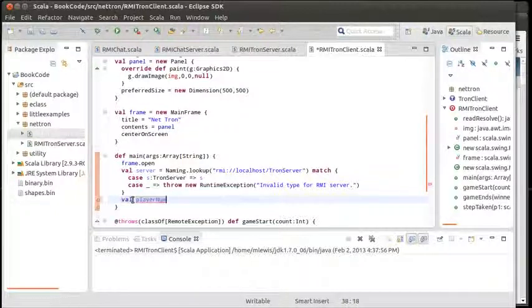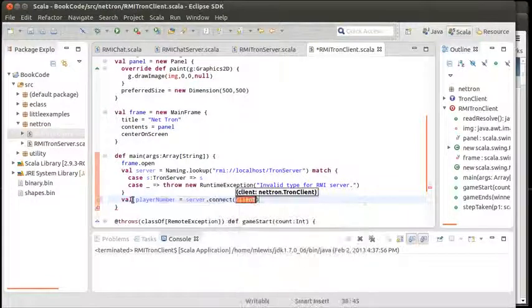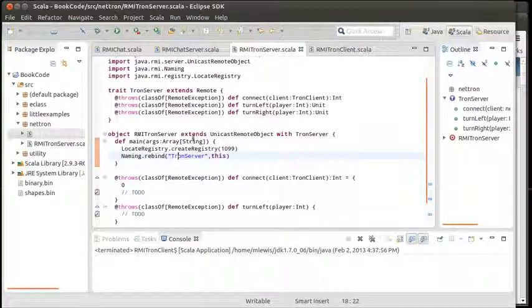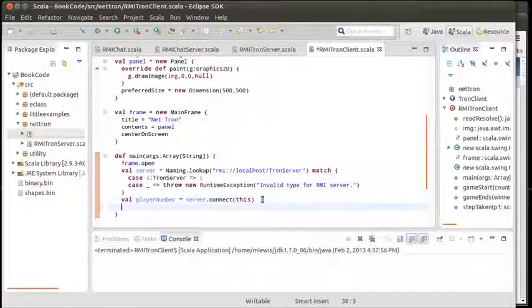Okay, and so now our server is a Tron server, and we can do something like val player number equals server dot connect, and we pass it this, the current object. So this will make the client call connect on the server, which of course returns 0 right now, and we could even print that out.